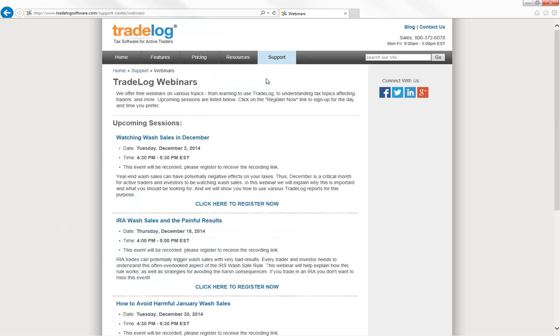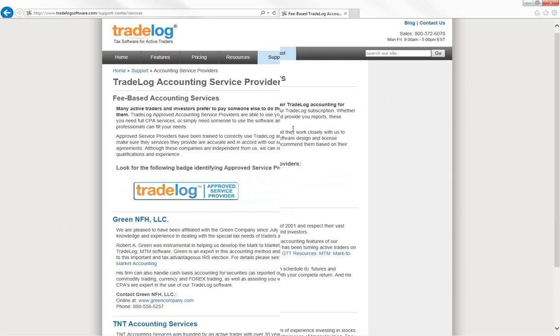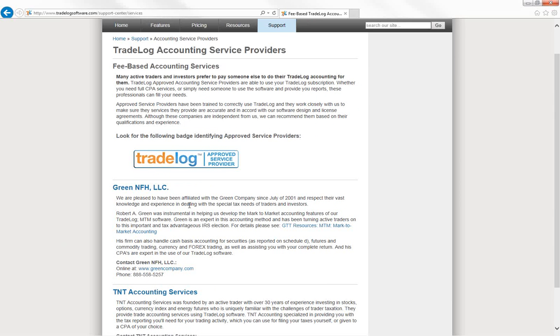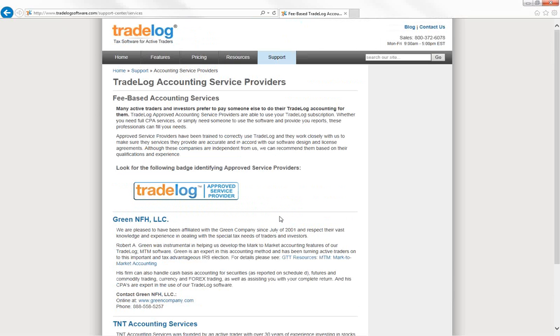Also, I mentioned earlier about professional help if you need to consult with a CPA about trader taxes, for example. Under our support menu, we have accounting service providers. And here you can see our approved service providers. Green NFH particularly is a full-service CPA firm that can consult with you about your wash sale situation, about making the switch to mark-to-market if you're thinking of doing that. So this is an excellent place to go if you're looking for professional help.